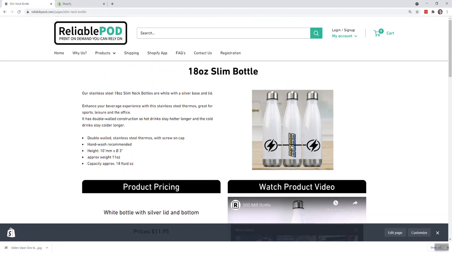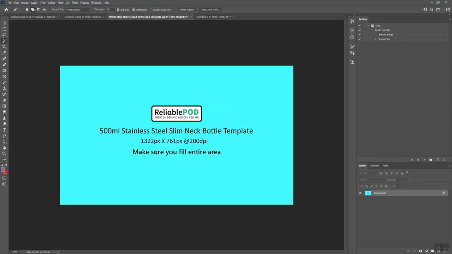So once you've got your template, you download it, you can see that the size is 1322 by 761 pixels at 200 dpi. Again, that's pixels, not millimeters. And the way our app works is when you're uploading, you have to upload to exactly the pixel dimension. Even if you're 1 pixel off, it won't allow you to upload it.